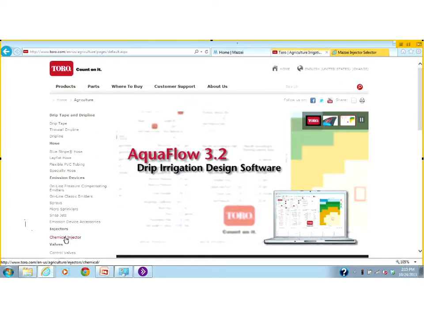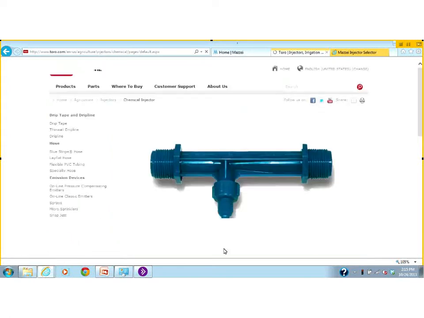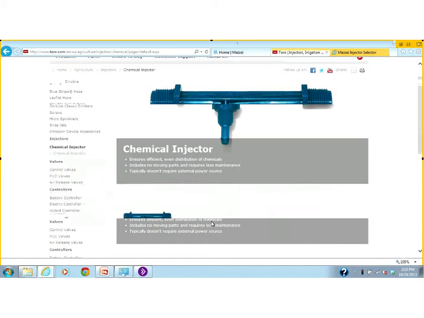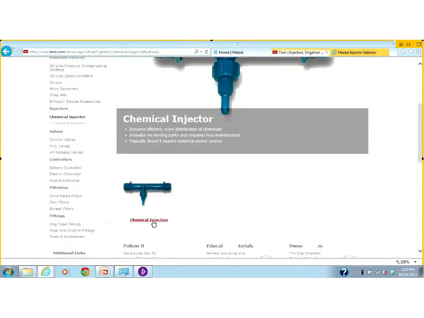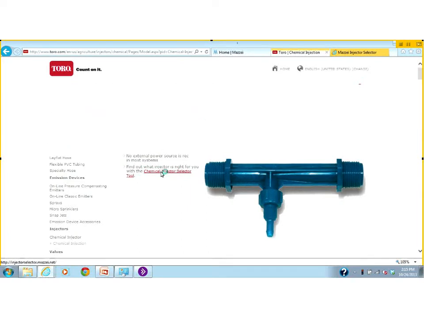All right, so from the Toro website, on the left-hand side here, you can see the injectors link. Click on Chemical Injector. And then scrolling down, there's some information about chemical injection on the small graphic here. So if we click there, and from this page, you can arrive at the Chemical Injector Selector tool.